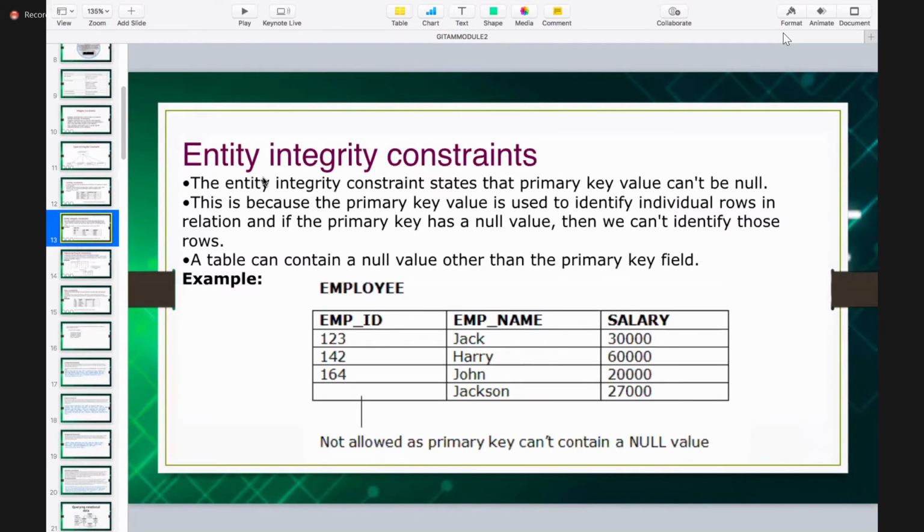So next is entity integrity constraints. The entity integrity constraints state that the primary key value cannot be null. Again, the same thing, right? So here entity integrity, what is it saying? It says that the primary key column cannot be null. We know that, right? So the primary key can take only unique values and not null values.